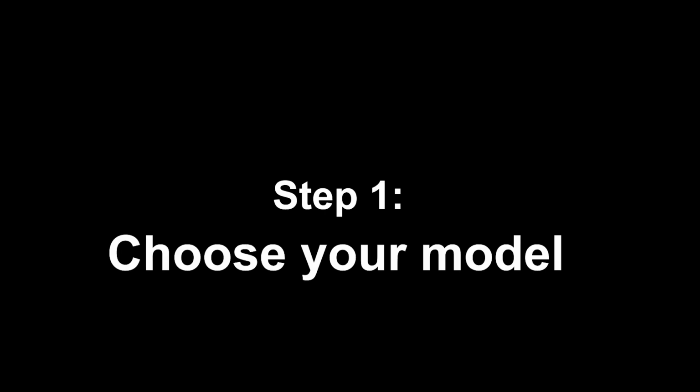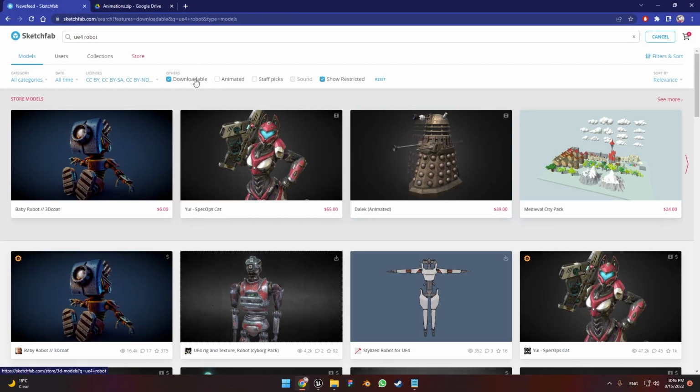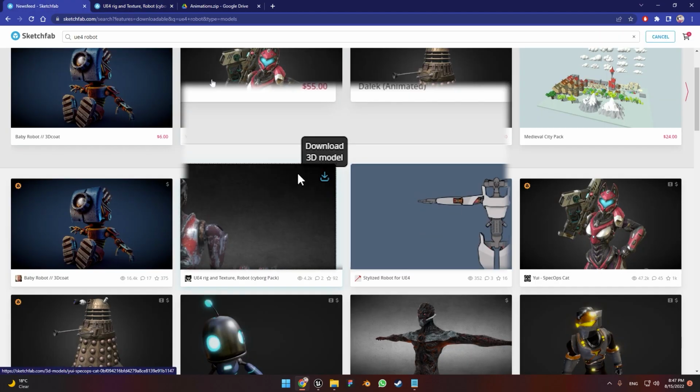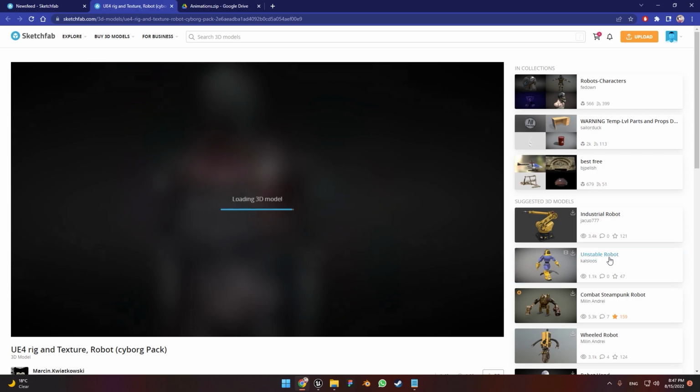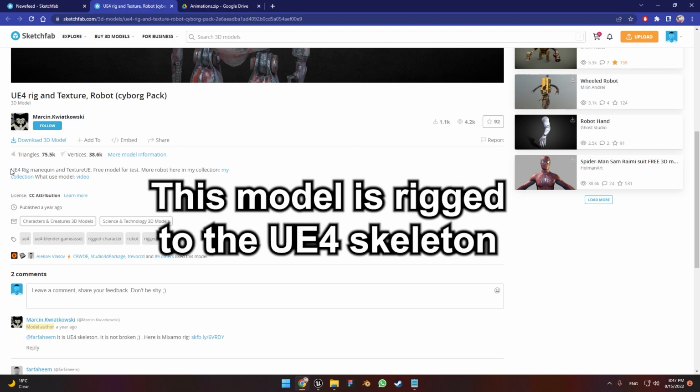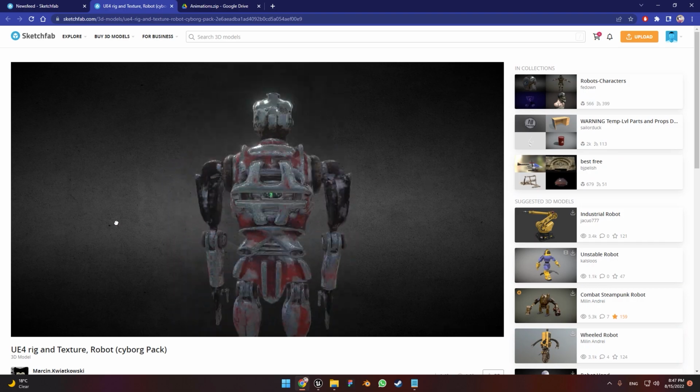Step 1, choose your model. So basically I chose a model from Sketchfab. You can type sketchfab.com on Google and search for any model that is rigged to the UE4 mannequin, the UE4 skeleton of Unreal Engine. I chose this one because it looks cool. And make sure it has this icon because you can download it for free. And if you come down to here at the bottom, you can download the 3D model. And here at the bottom, it says that this model is rigged to the UE4 skeleton. And there you go, it looks cool.